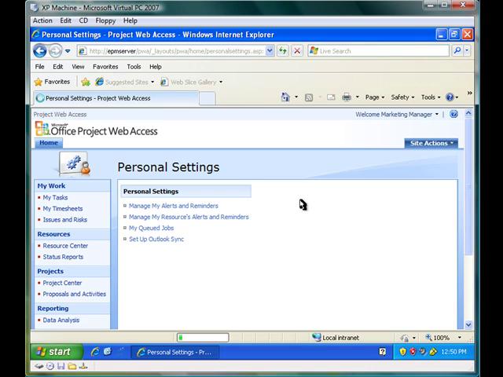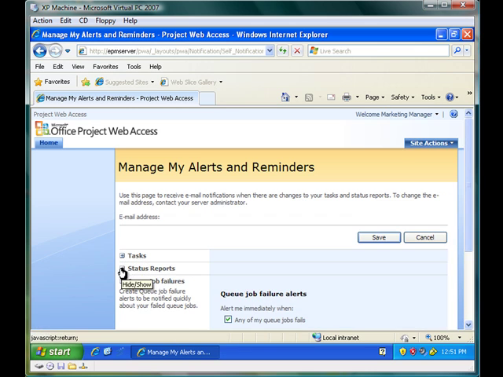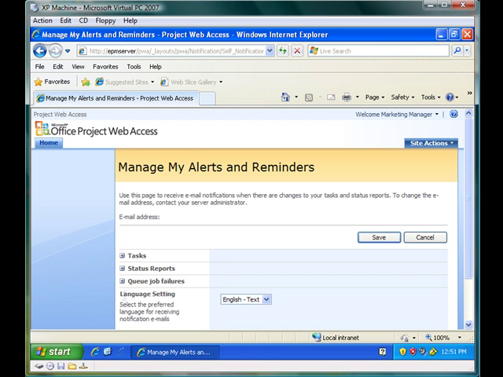Under the personal settings, what a marketing manager can do is manage his own alerts and reminders, and he can manage his resources' alerts and reminders. He can have a look at his queued jobs and set up his Outlook to sync with Microsoft Project Server. Let's go ahead and explore the first option, manage my alerts and reminders. On this page, the marketing manager can set up his own alerts and reminders for tasks, status reports, and queue job failures.